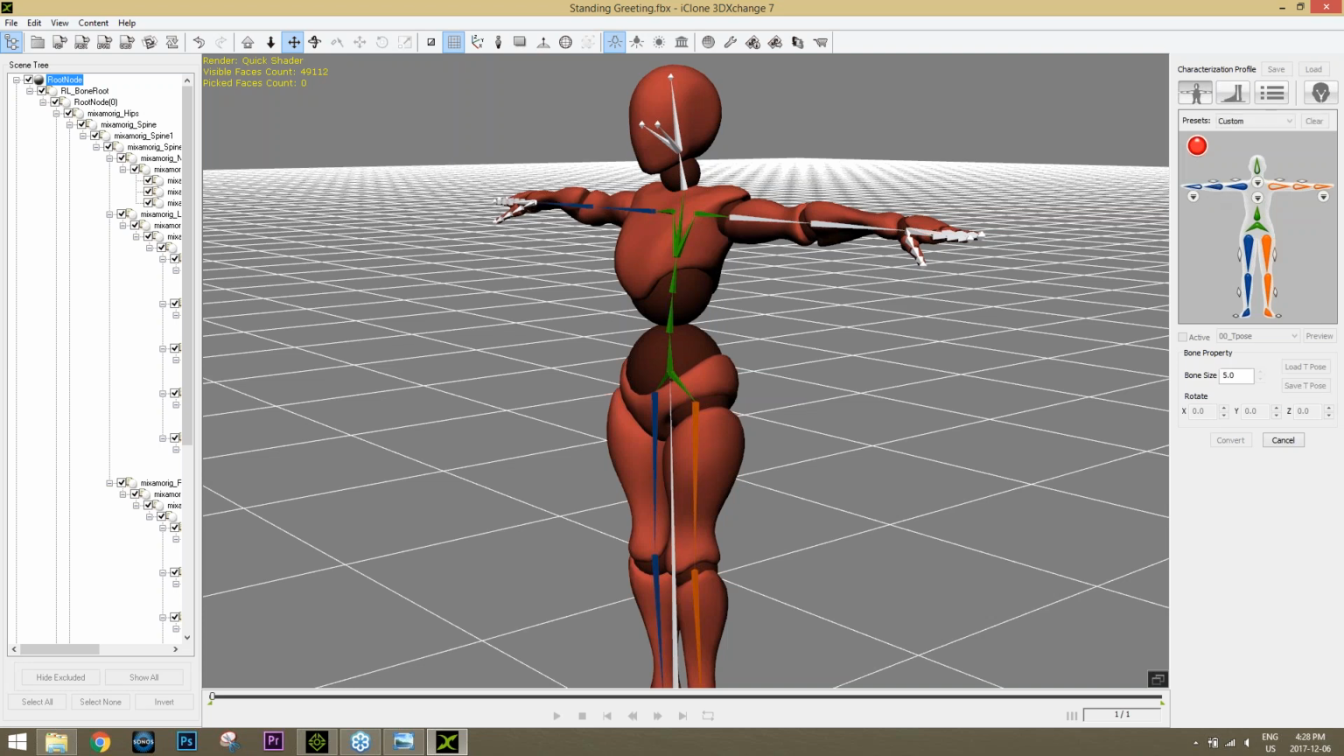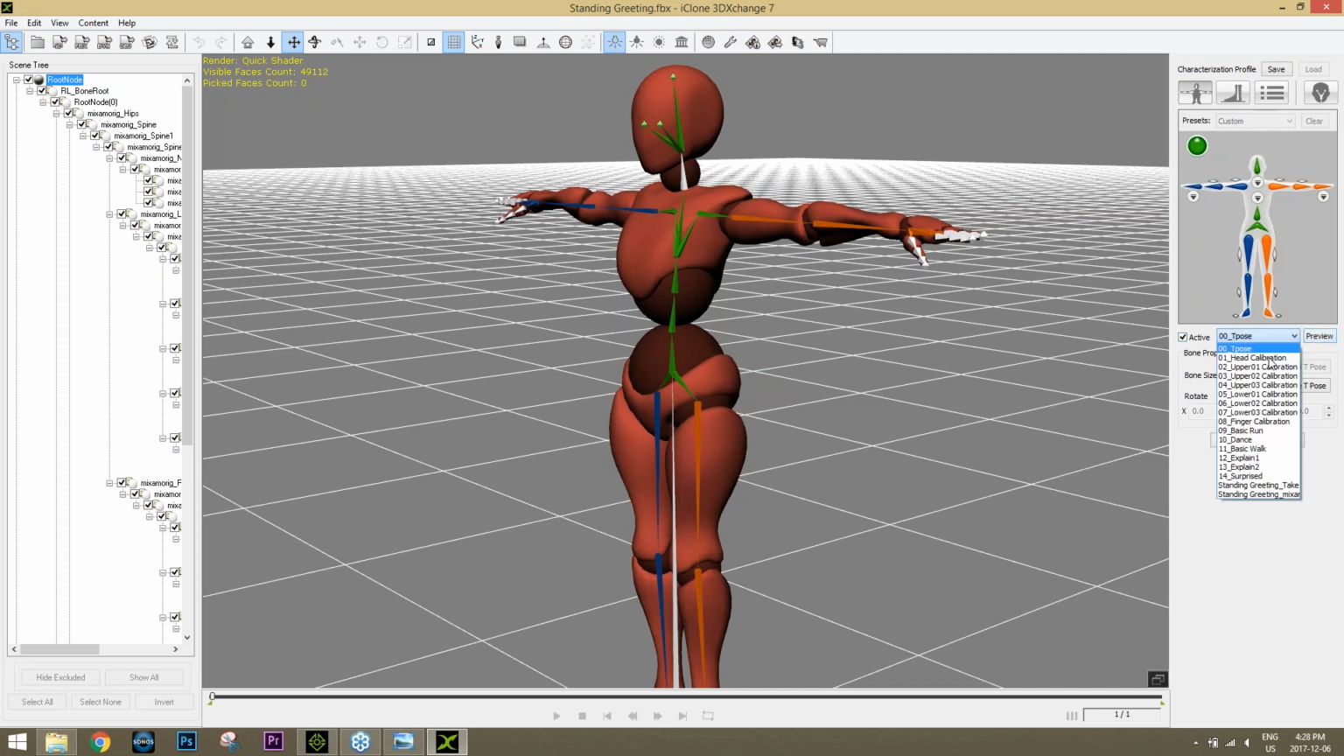I'm not going to bother with our character's hands or with the fingers, because that just takes too much time. And there we go. Okay, and finally the head bone right there. All right, then you should be able to go active and preview your T-pose and preview a basic walk, or not. Okay.